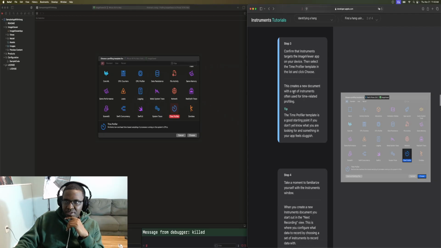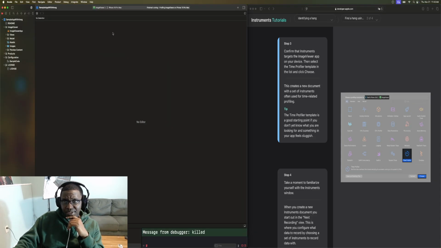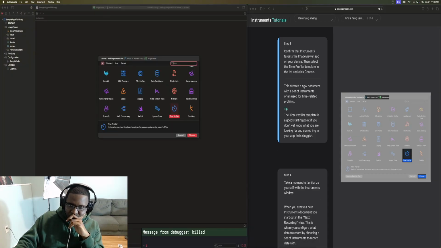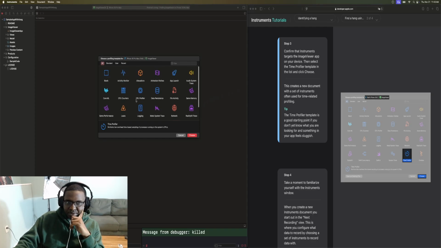And now for step 3, it's confirm that Instruments targets the ImageViewer app. And that's the name of this entire app, ImageViewer here. Confirm that Instruments targets the ImageViewer app on your device. Then select the Time Profiler template in the list and click Choose. So we'll click on Time Profiler here. And you can see these are all different types of instruments for different things that we might want to check, but let's just go with Time Profiler. Choose.